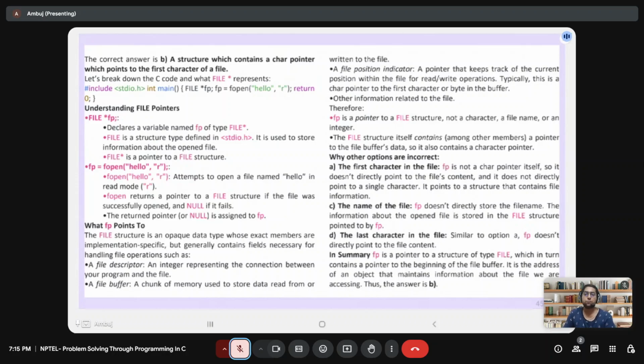So FILE *fp declares a variable named fp of type FILE *. FILE is a structure type defined in stdio.h, used to store the information about the opened file. FILE * is a pointer to the FILE structure. Then fopen("hello", "r") attempts to open a file named hello in the read mode, that is r. fopen returns a pointer to a FILE structure if the file was successfully opened, NULL if it fails. The returned pointer is assigned to fp.